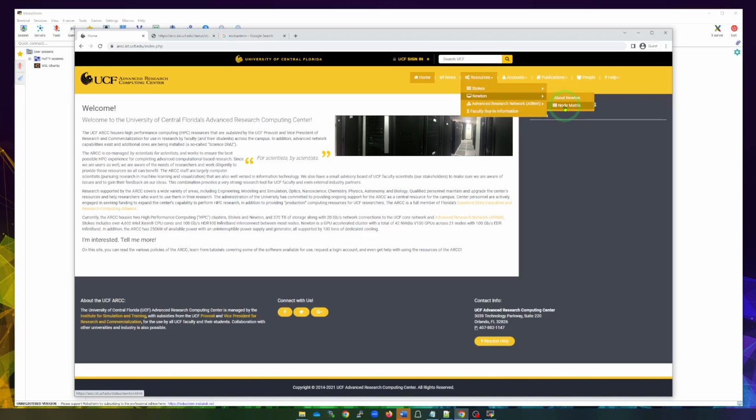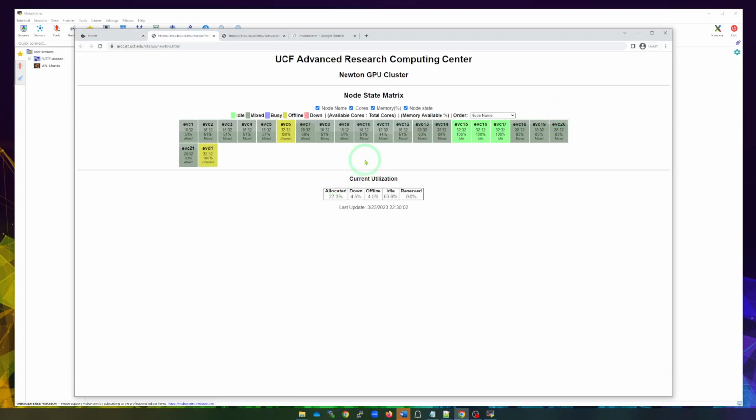Let's just look at the node matrix now for that. You see that there are much fewer nodes here because it's our GPU cluster. But right now they're kind of busy being used, except for these three that you see right here. You can also see the percentage there. So I suggest if you are ready to submit a job later on, just check out the node matrix to see what's available, and then submit a job that way.